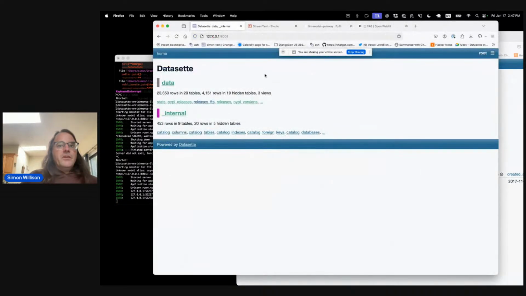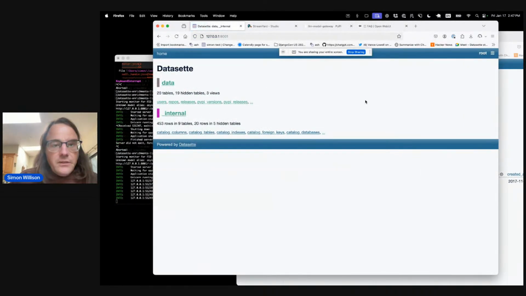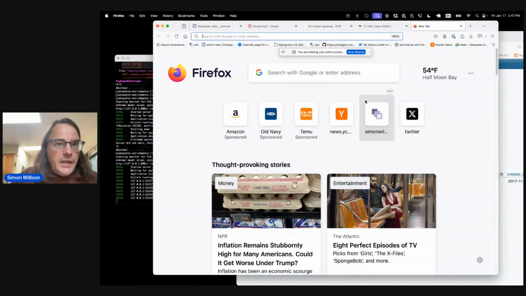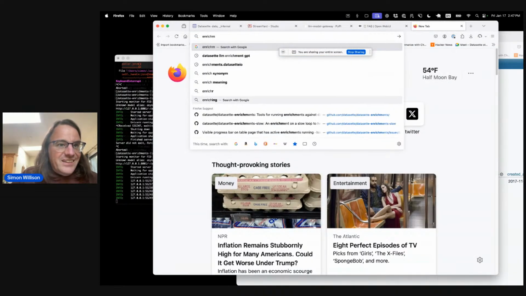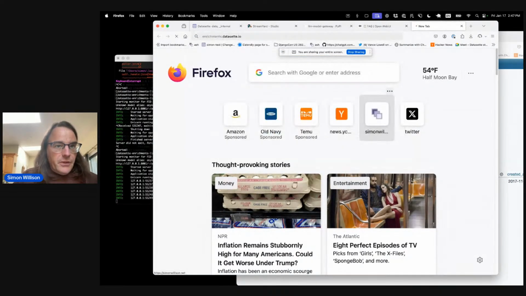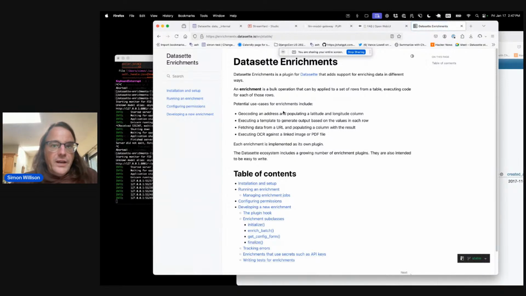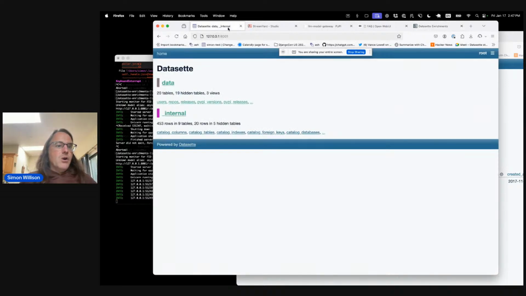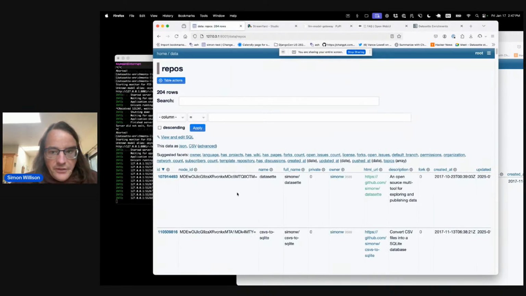Okay, so as I mentioned, I've been working on the most recent version of the Datasette enrichments system. It turns out enrichments are just over a year old now. This is the mechanism for Datasette that lets you run some kind of operation against every row or a filtered set of rows in a table. And so here I've got Datasette up and running.